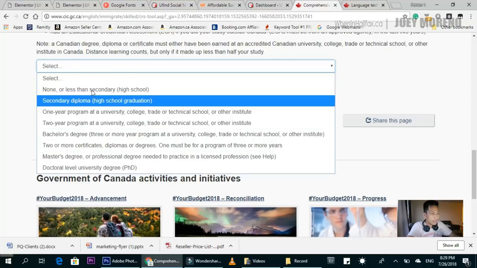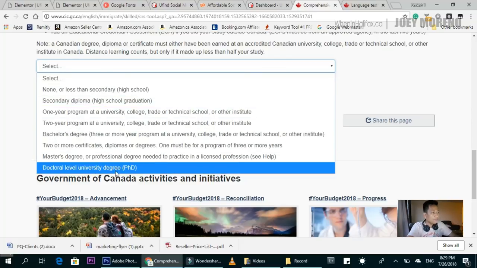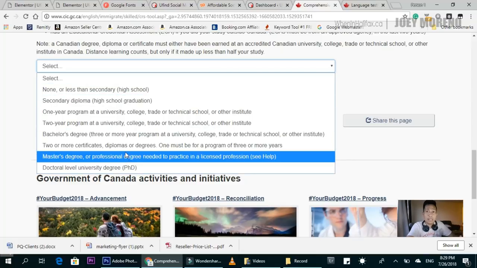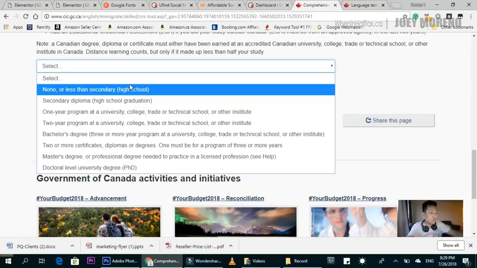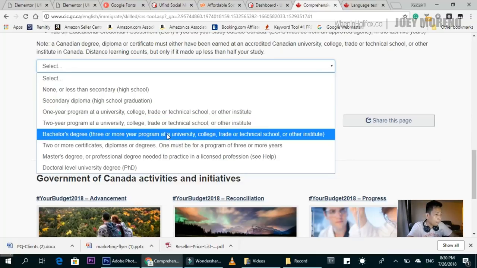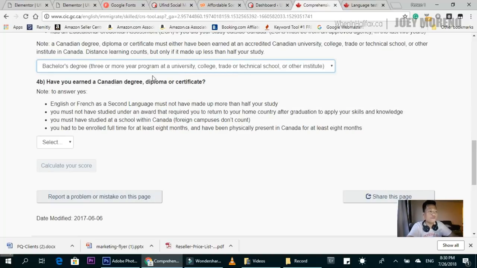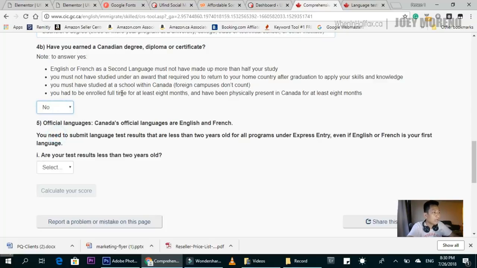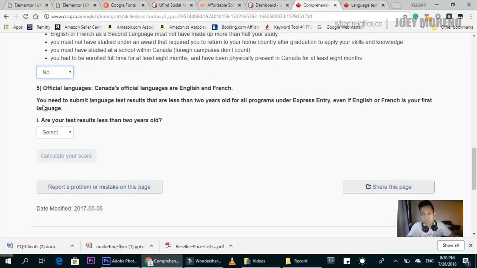So from here, you see these options, guys. You can easily identify this because the ECA will assess your educational level, and your educational level will correspond to this. For me, I have a bachelor's degree, a Bachelor of Science in Nursing. My equivalent is a bachelor's degree, 3 or more year program at the university. So that's my equivalent in Canadian education. Have you earned a Canadian degree, diploma, or certificate? No, I'm a foreigner.